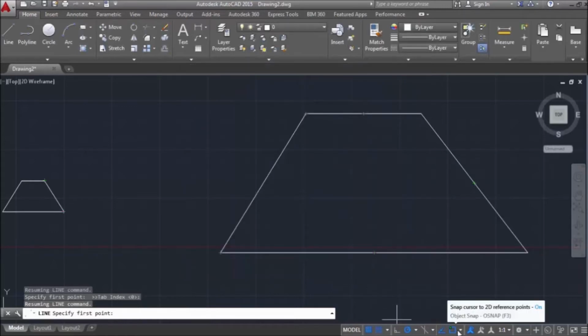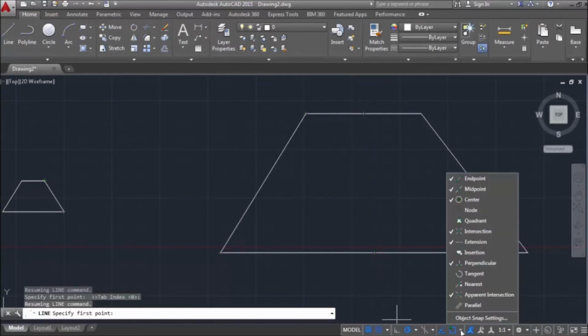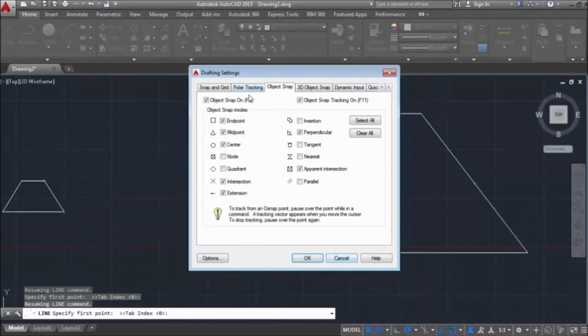Also, if you go here to Snap Cursor to 2D and open the flyout, you will have quick access to all the snap modes. Also here you can manage which will be turned on and which won't. And if you click on Snap Settings, you are back to the Object Snap tab in the Drafting Settings window.